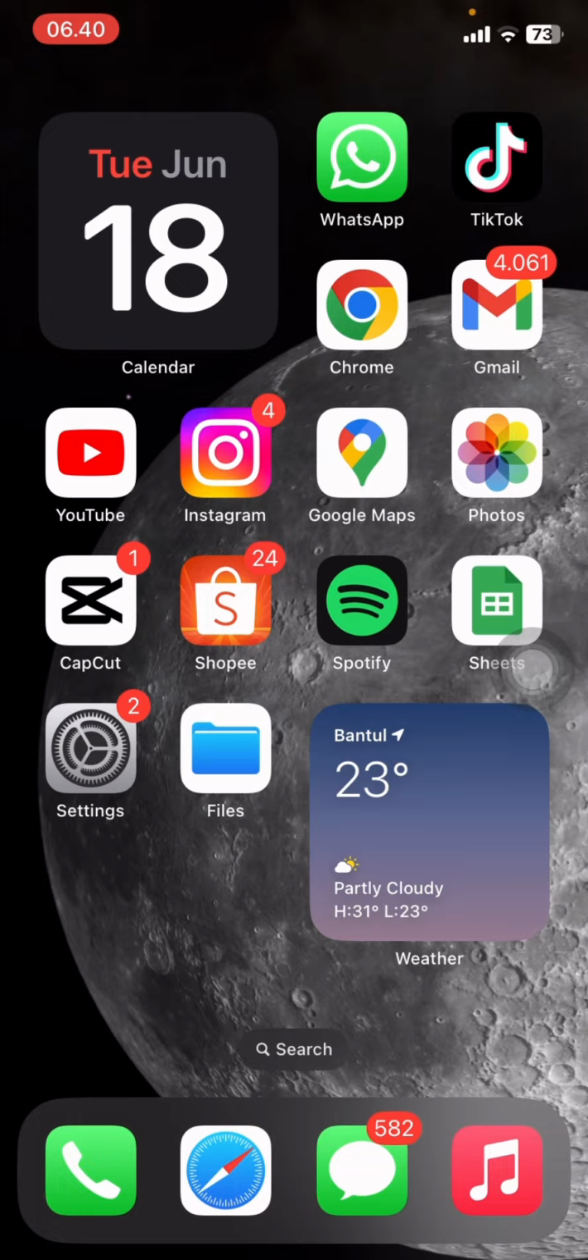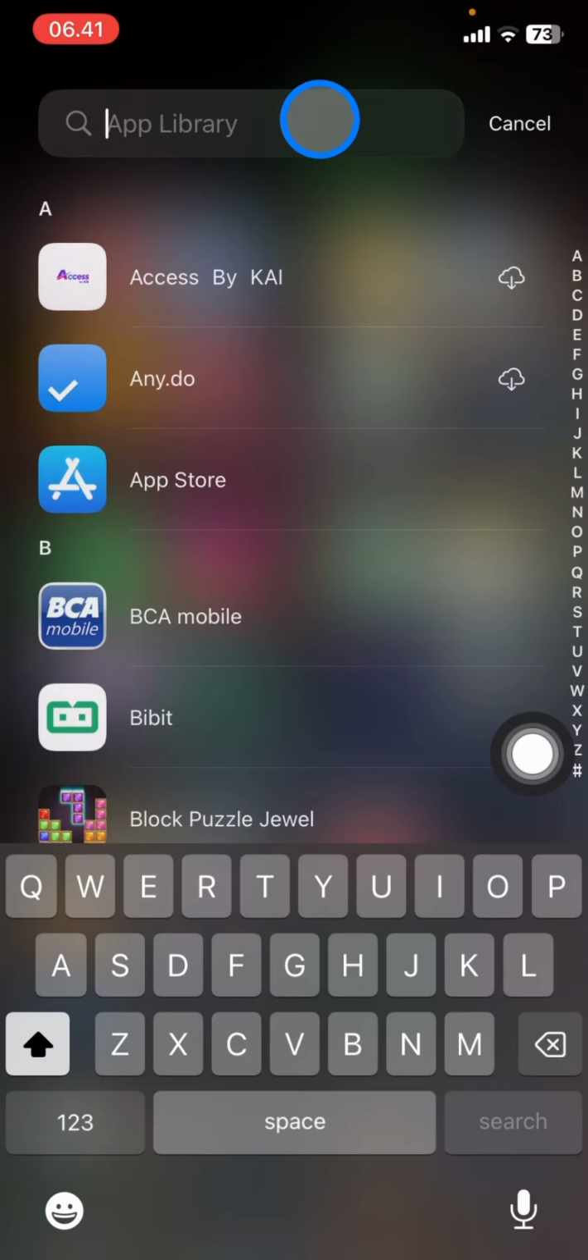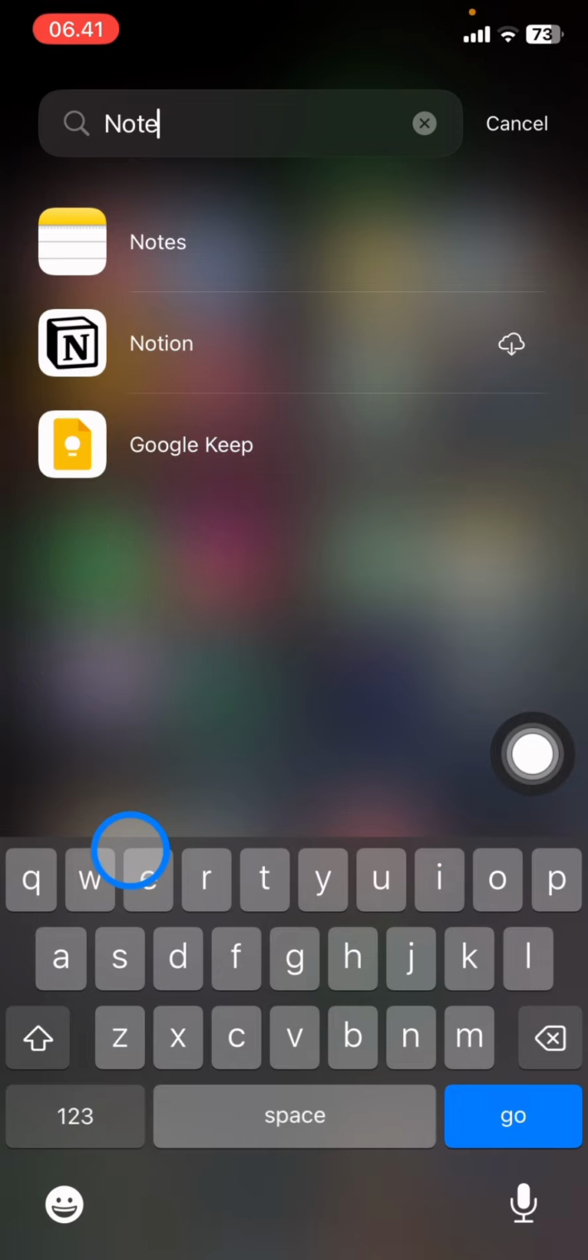So first thing first, you just need to open Apple Notes. The Apple Notes app is symbolized with this icon, but if you cannot find this icon or it is hard to find, just tap into this library here, Notes, and then you just need to tap to open.